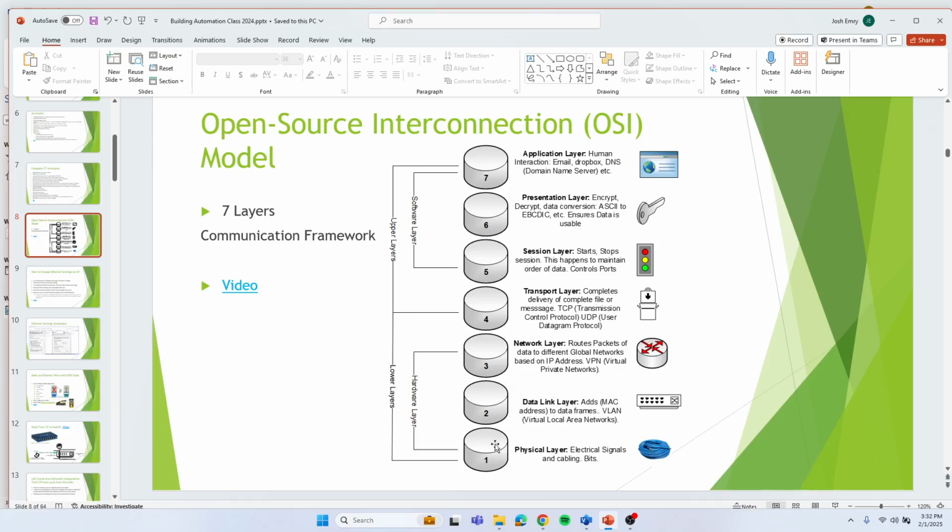So layers 1 through 3 are considered the hardware layers. Layer 4 is in the middle between the lower layers and upper layers. So the upper layers would be, say, 4 through 7, and this would be their software layer.